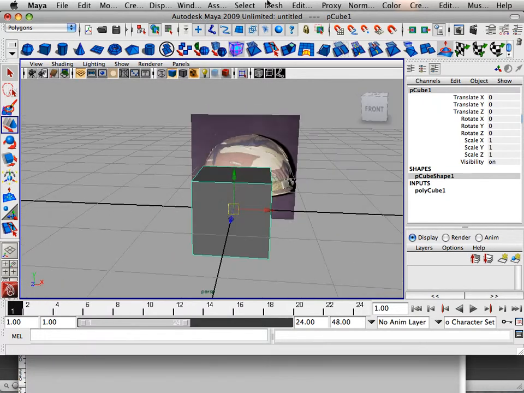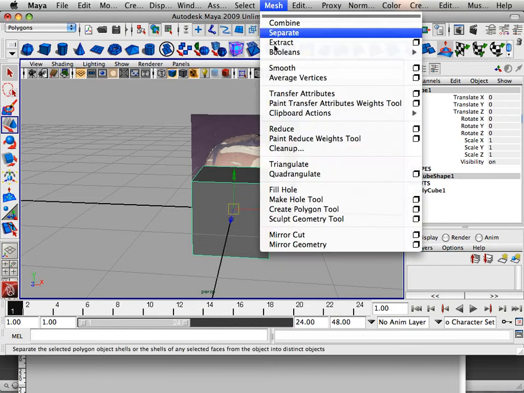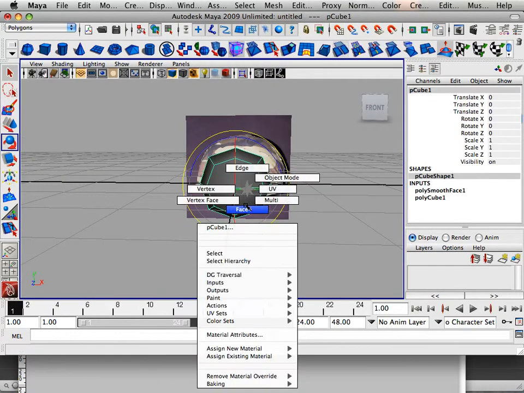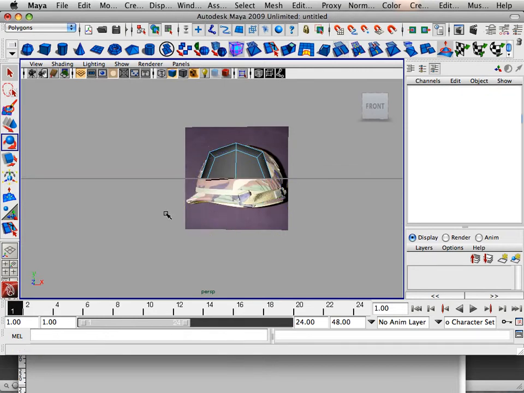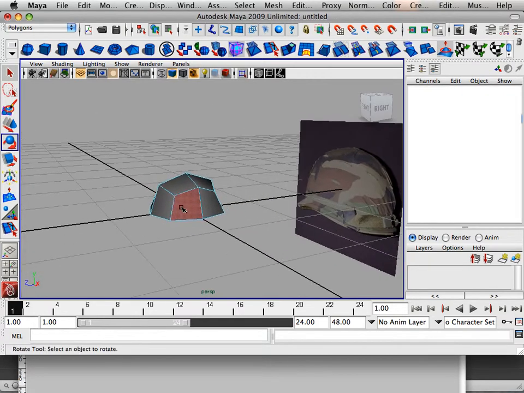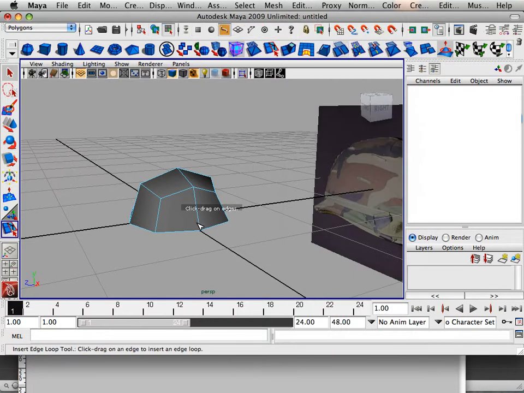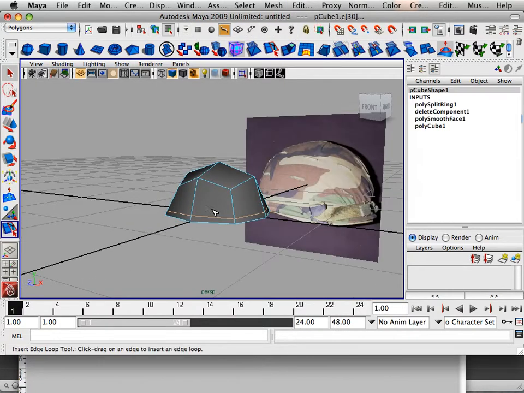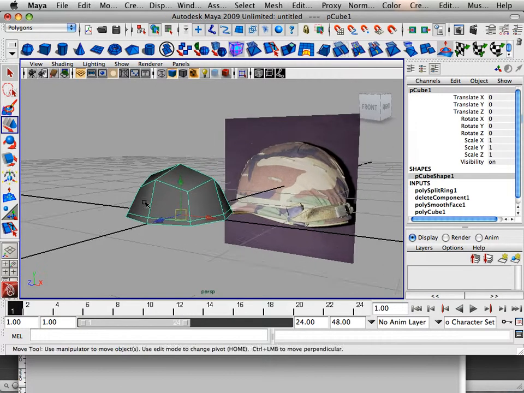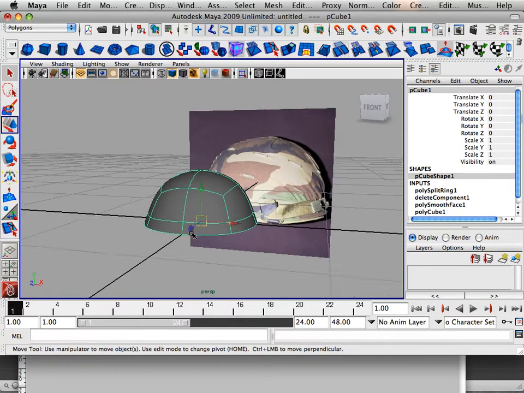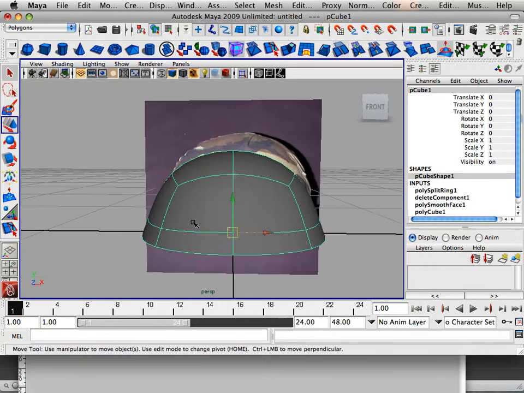Okay. So in here, what I want to do is mesh smooth this. And then remove the faces on the bottom. And I'm just going to insert an edge right here. Okay. Now what happens when I hit 3 on the keyboard, I already get a helmet, okay, and that's telling me that I have the kind of the correct shape down because of that.